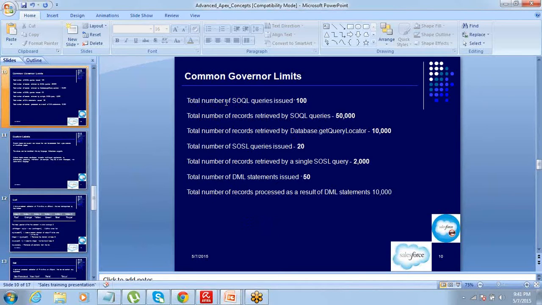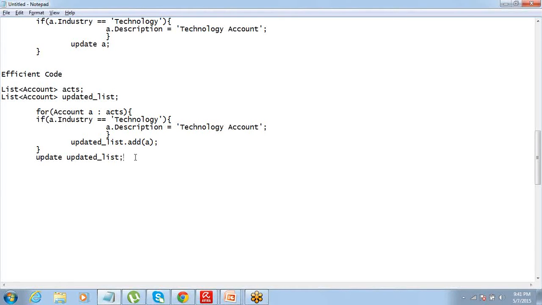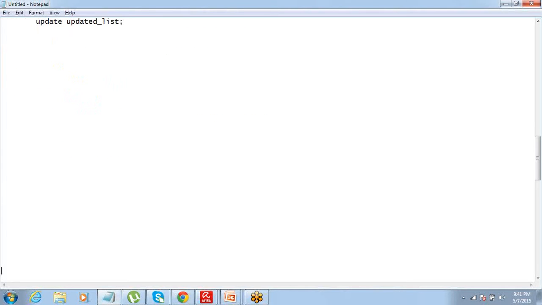The number of SQL queries issued in one transaction is 100. If you write an SQL query inside a for loop, then what will happen? Again, it will hit the governor limit very quickly. So let's take an example: avoid SOQL query inside the for loop.